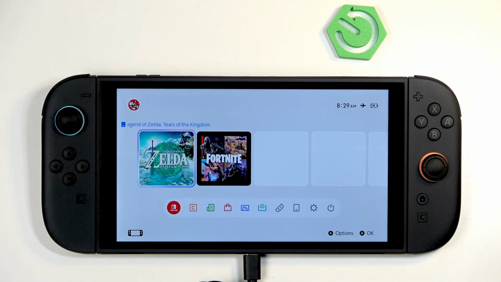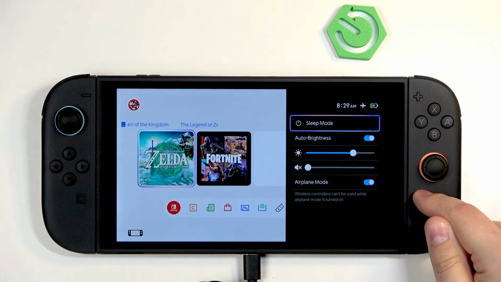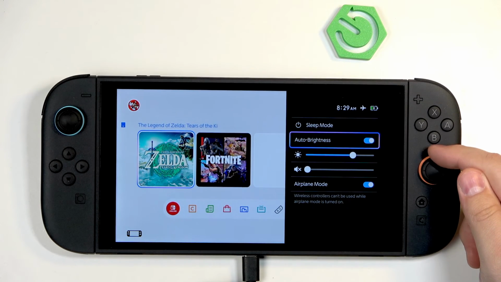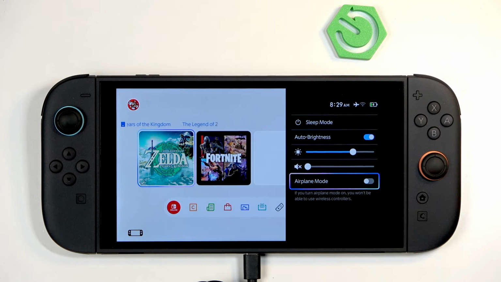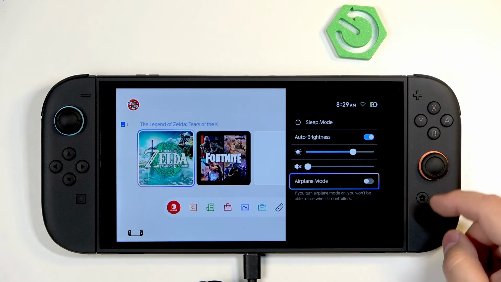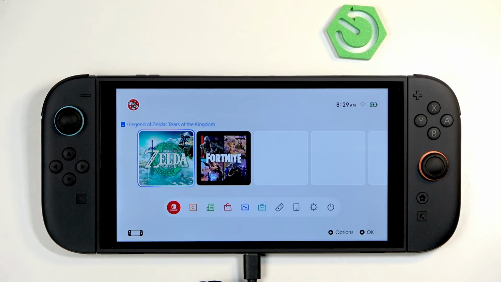And if you want to disable it, you simply press and hold the home button, open the menu, and then scroll down, select airplane mode, press the A button to disable it, and then you can press the home button to go back, and the icon will disappear, which means that the airplane mode is disabled.